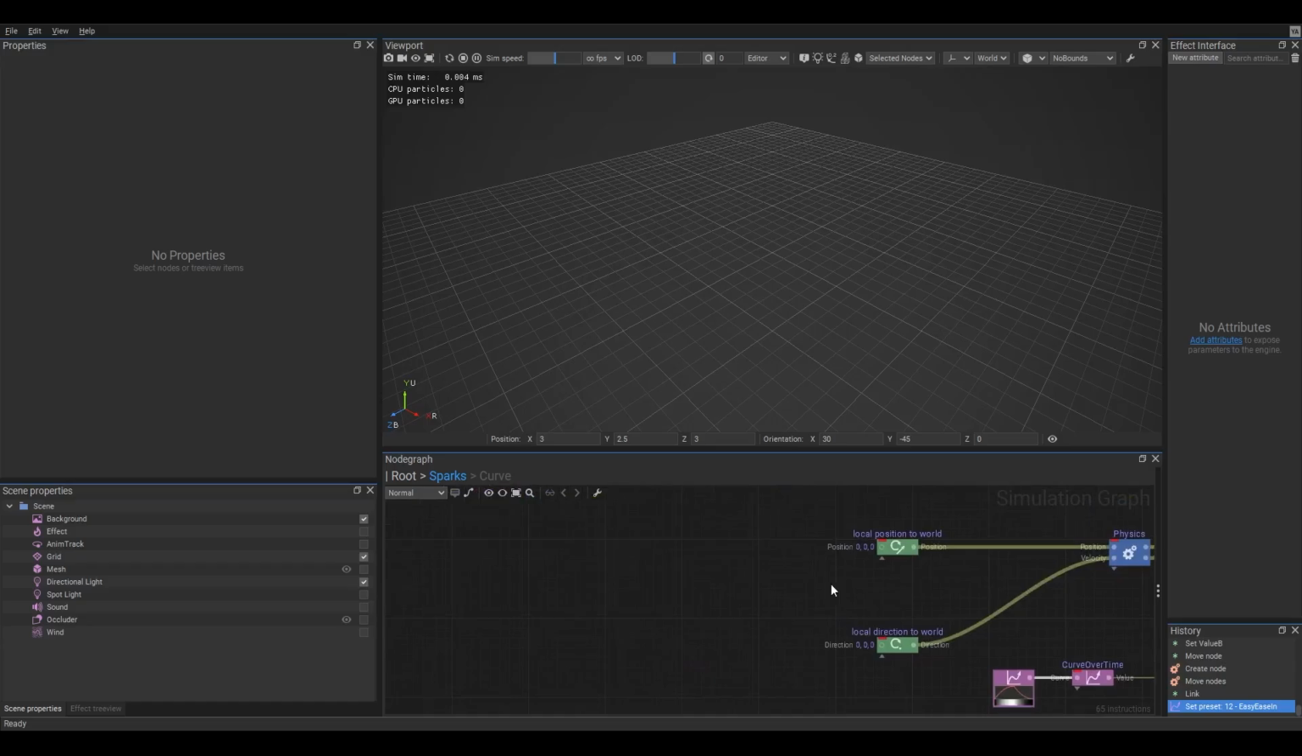So basically, if you want to spawn your effect in your scene in a position other than 0 in the X, 0 in the Y and 0 in the Z, you need to add this node, otherwise your effect will always spawn at the center of the world. And the same goes with the local direction to world node, but as the name says it's for direction only and this node is not always needed.